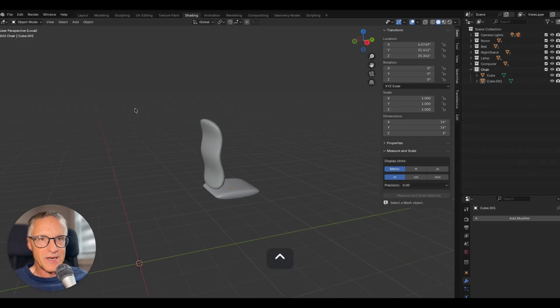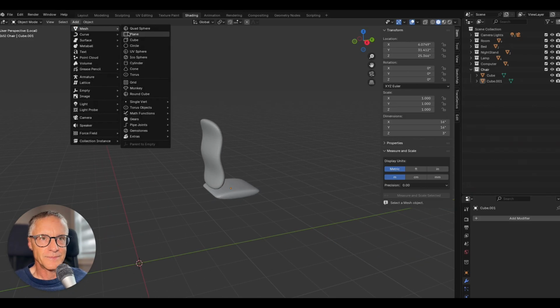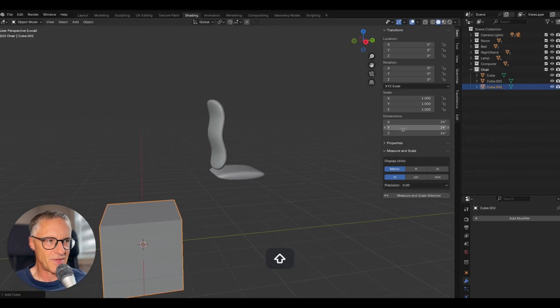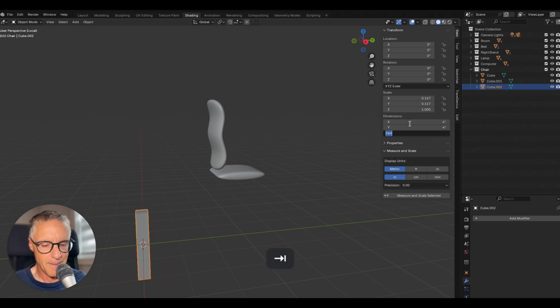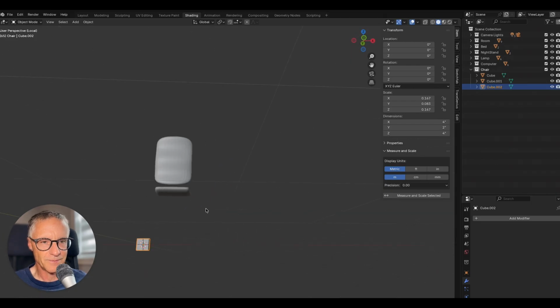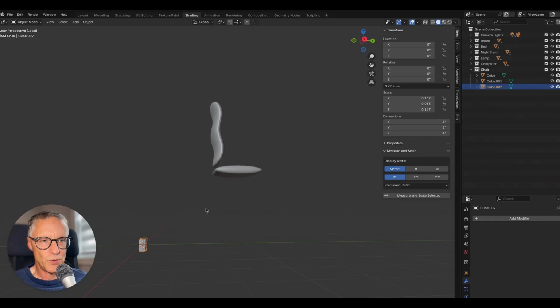So we're going to add another cube. Add a cube. And I've got some dimensions figured out for this, and you don't know what it's for yet, but you'll see. So 4 by 4 by 2, actually 4, and I make this 2. There, that looks pretty good. So I want to move this. This is going to be sort of the pivot point for the back of the chair.